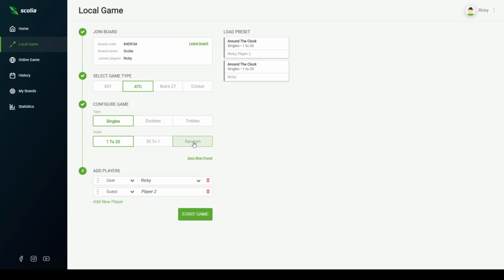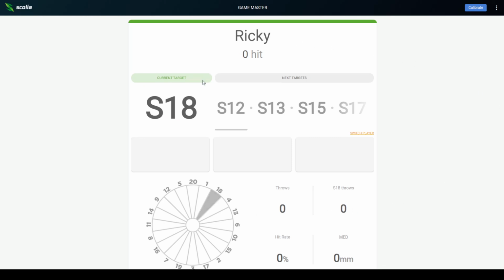If I jump out and leave that game, and let's do a new game, and we'll do singles of around the clock. We'll do it random, and this time we'll do it for just myself. And if I click on start game, you can see now that it's giving me my current target, which is a single 18. The next one on the board is single 12, single 13, single 15, and so forth. So we can see at the board here as well, we have a picture of that, and it will flash where you need to be hitting your darts.